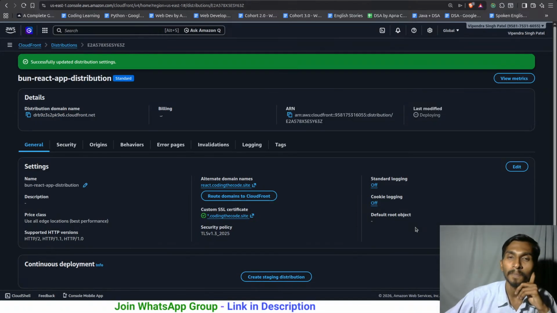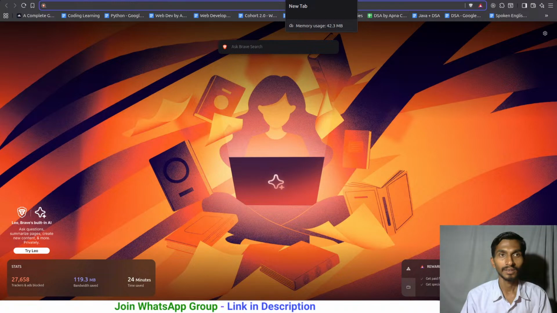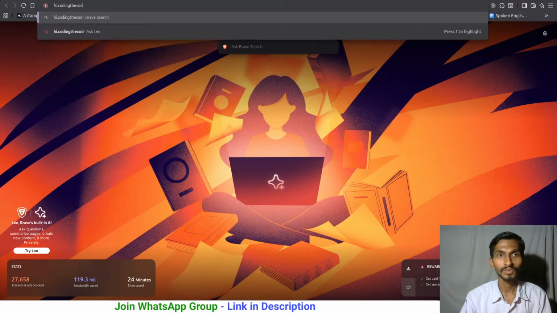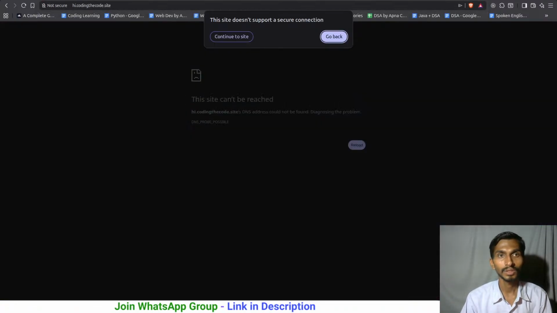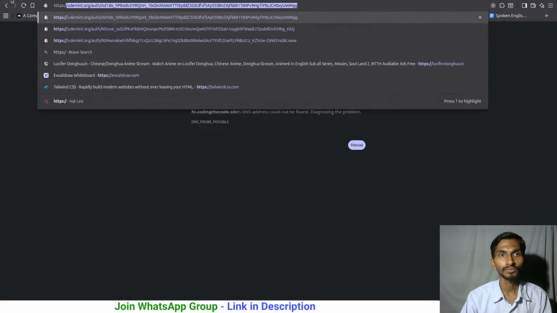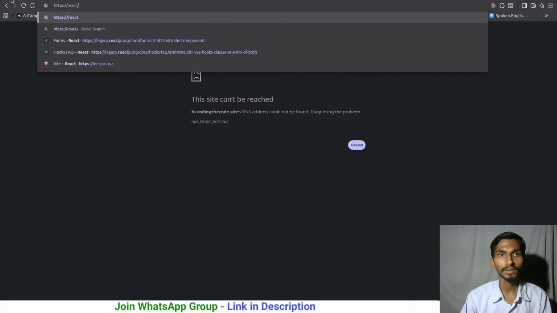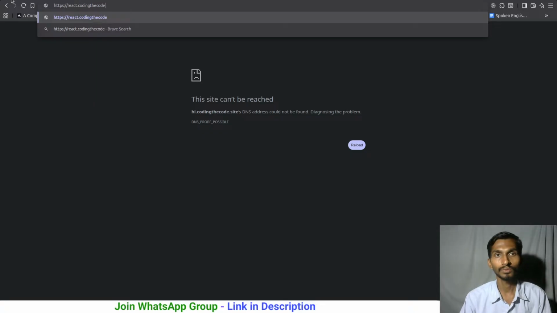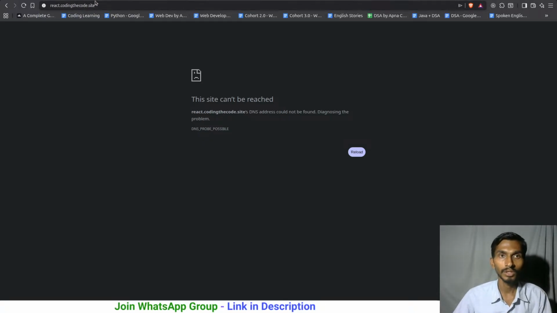So this time, what will happen? It is asterisk this. That simply means if I write anything, hi.codingthecode.site, it will work for this too. And it should be https:// or let me write react.codingthecode.site. It will not be reachable, so I will have to add a name as well, /index.html. Well, it is not working.